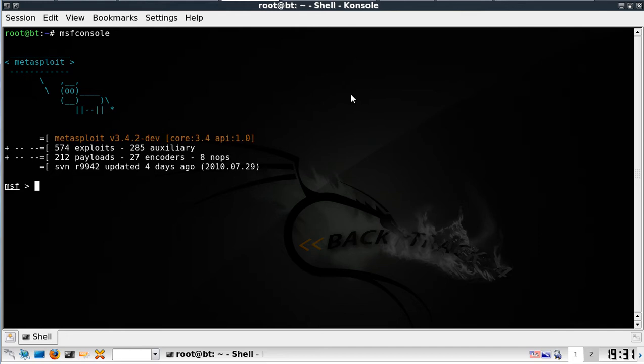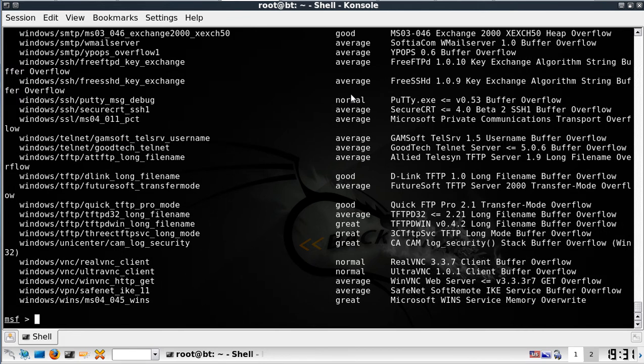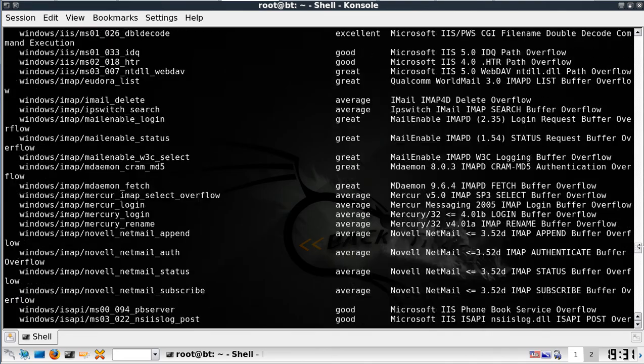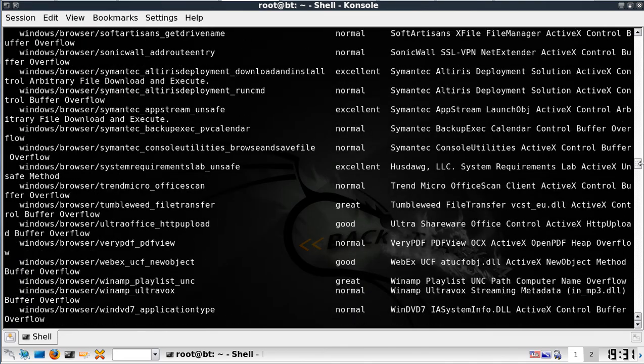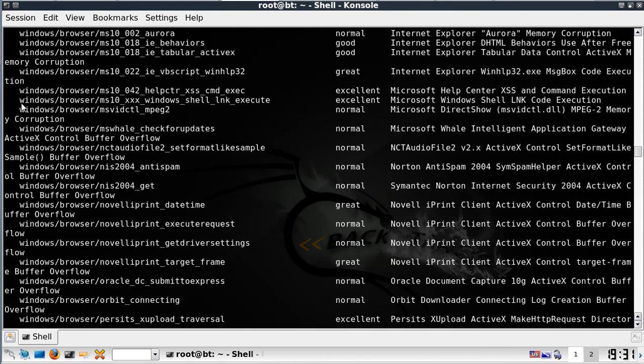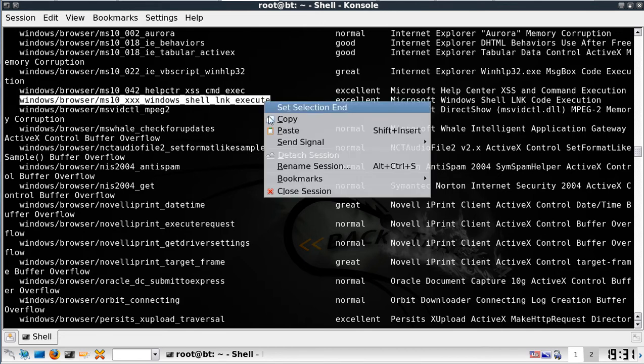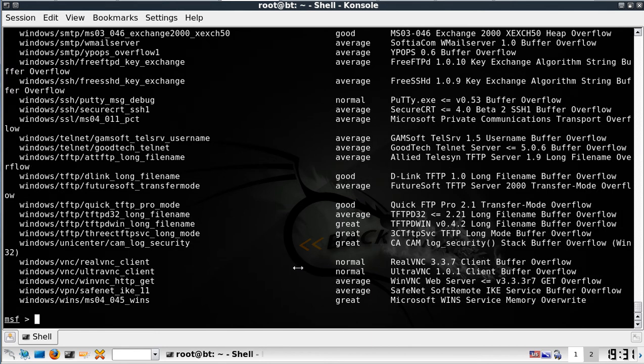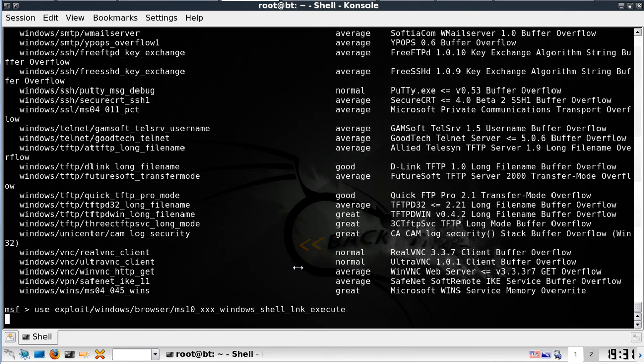If you're not familiar with Metasploit, first make sure it's updated if you're going to be running this exploit. Also you can always type show exploits, and it's going to give you a list of all the different exploits it has. The one we're looking for is Windows, and it's under the browser, and it's going to be MS10, and it's right here. I'm going to highlight that, copy it, go back down to my command prompt, and type use exploit/ and paste it in there, hit enter, and you can see the command prompt now shows the exploit that you're going to use.